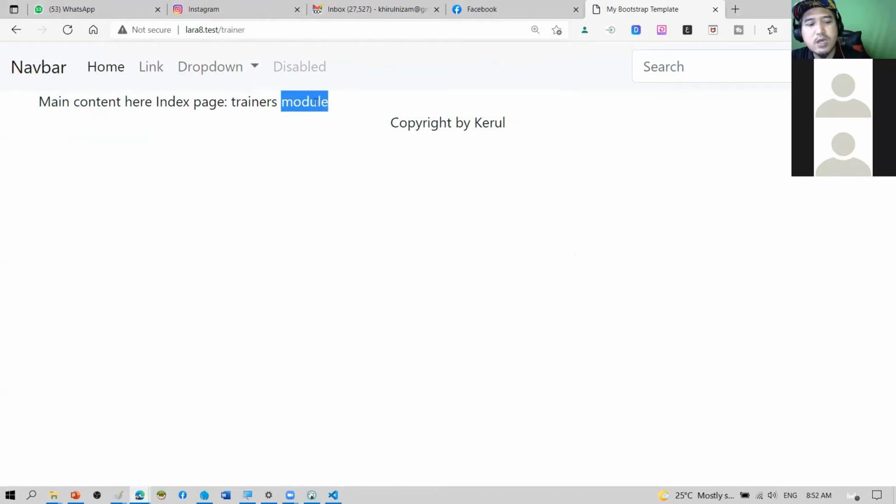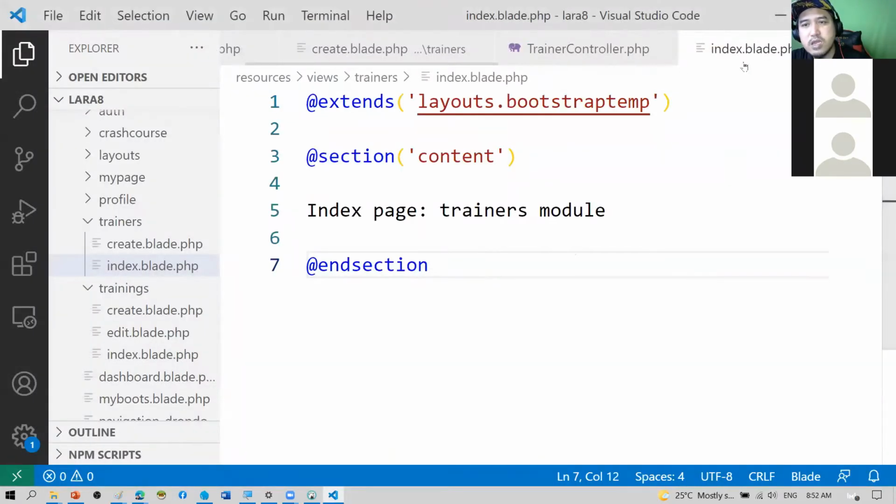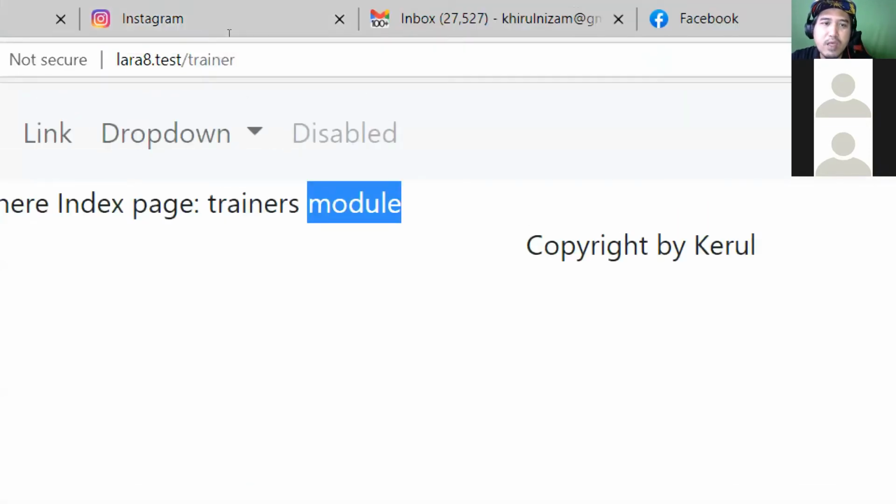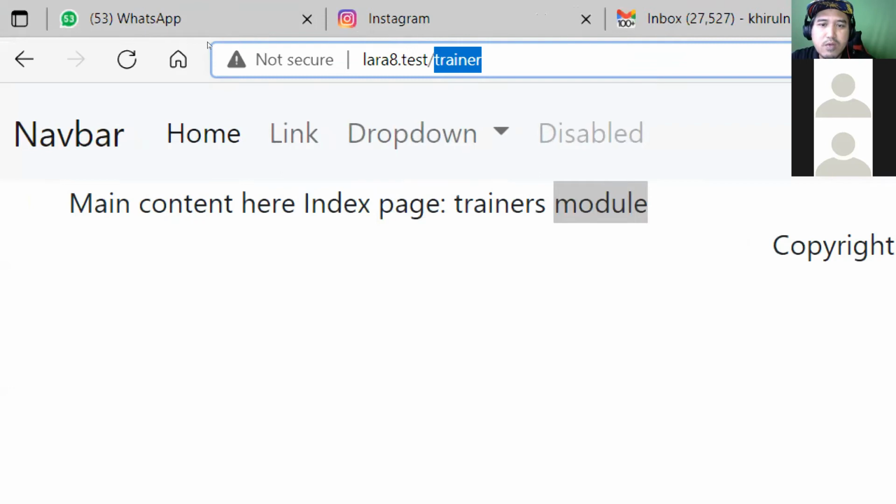So this is actually coming from index.blade.php. The path is /trainer. To point to index.blade.php, you need to use the path or the route /trainer. Why do we use /trainer?